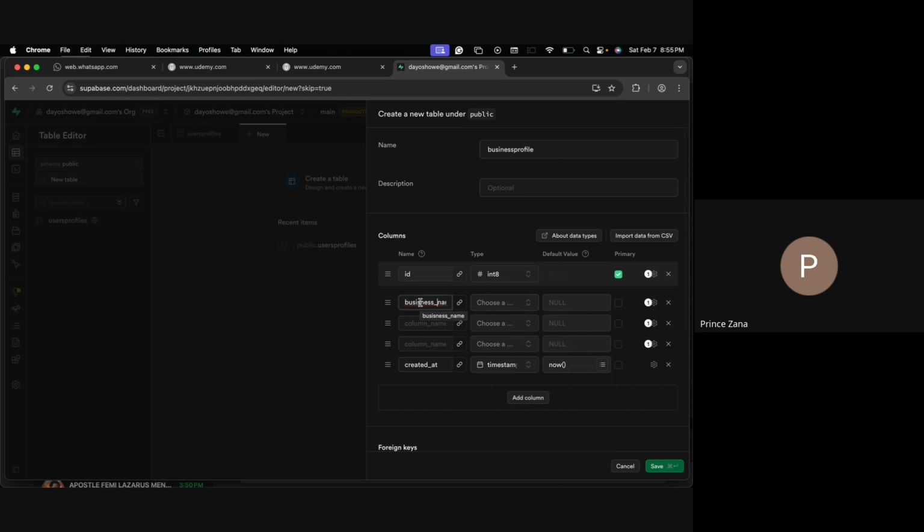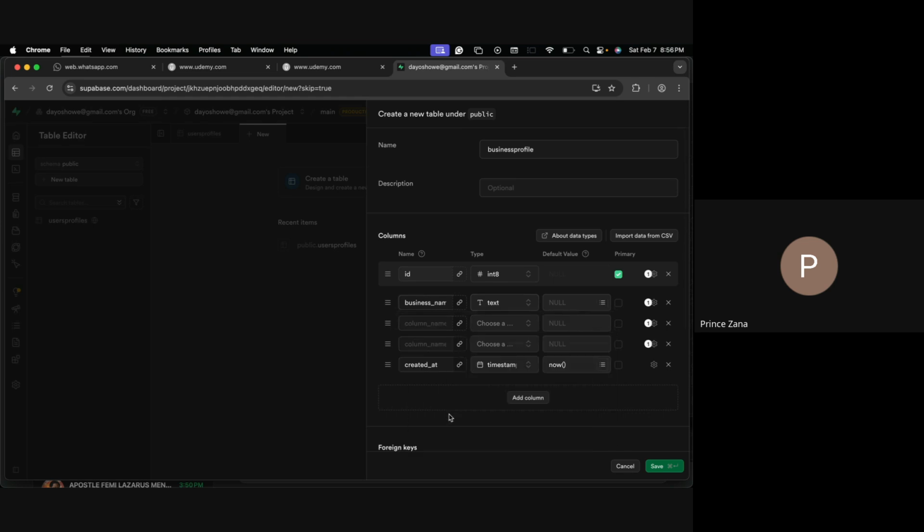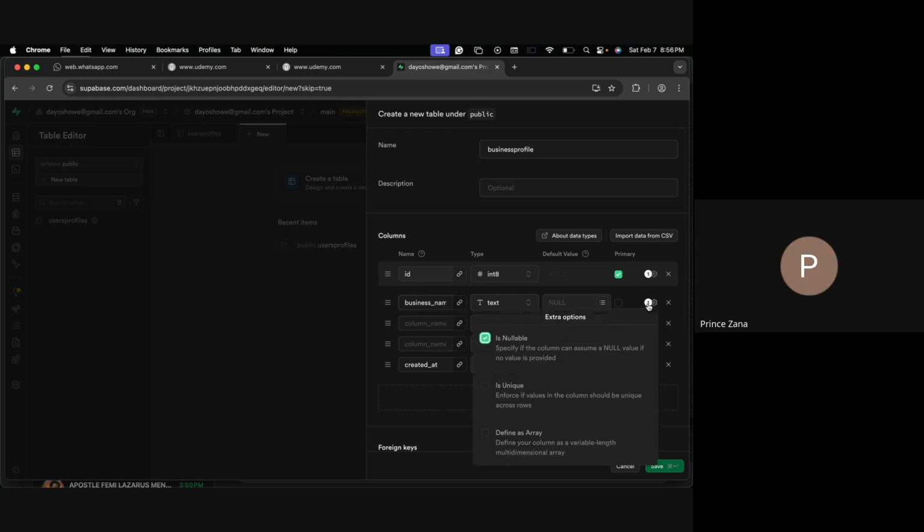Okay. Now, what type of data is this column? Text. Yes. Okay, great. Now this column, is it required or not required? Required. No, sir. Okay, just uncheck it now. I think this one is bad. Uncheck it.